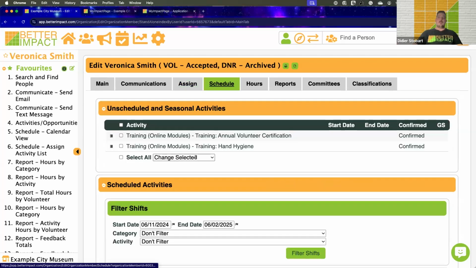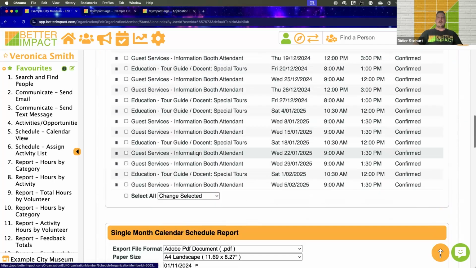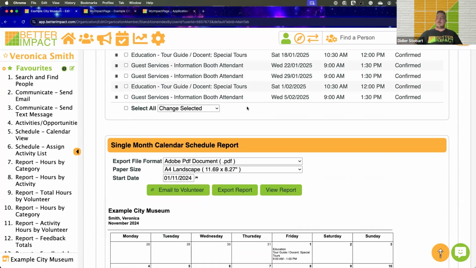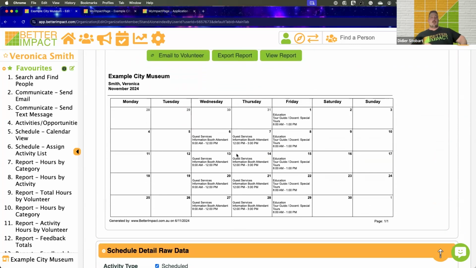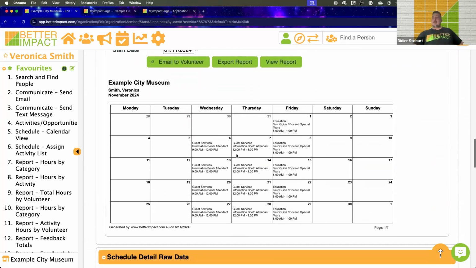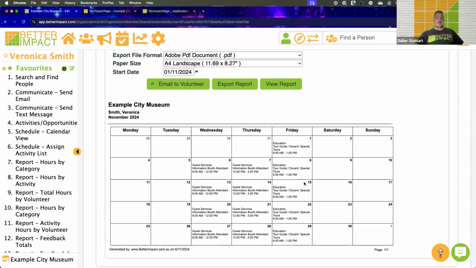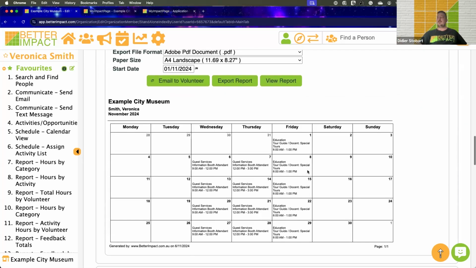Once they are scheduled, either the admins have scheduled the volunteers or the volunteers have signed up themselves, you can mix and match based on the role, but basically a schedule is generated. Now, admins can see this view. Volunteers can also log in and see a monthly calendar. They can also opt into a weekly reminder of their shifts.